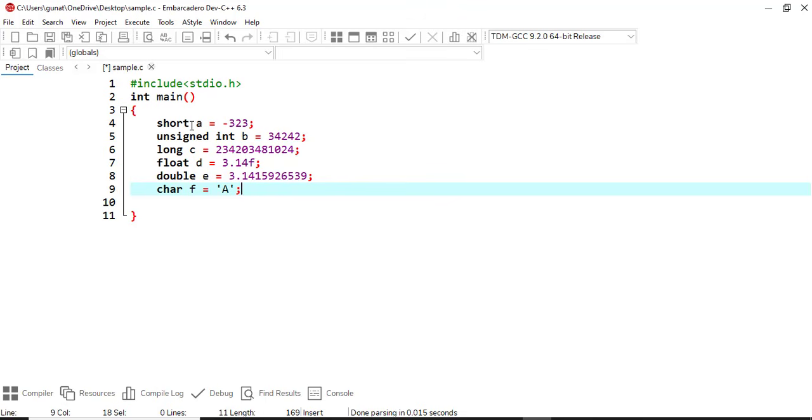So here this we call the data type, and this we call the variable. A variable is a thing where I store a value, like -323, in one particular place. That is what is called a variable. So here a, b, c, d, e, f are called variables. Before the variable I have given the data type. When I give a data type, I can also include a modifier to define the range or size of the particular data type.